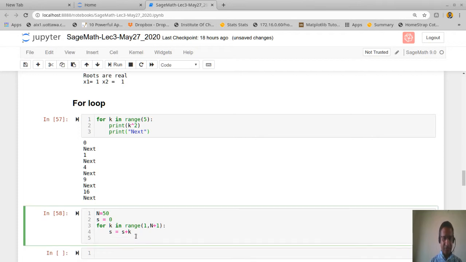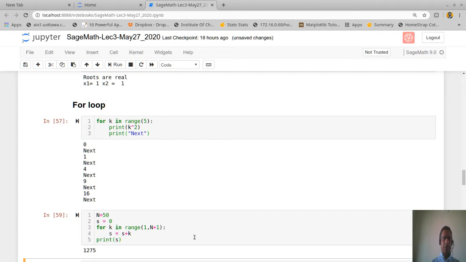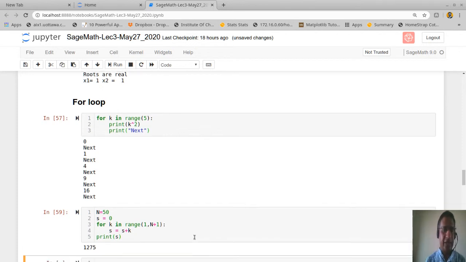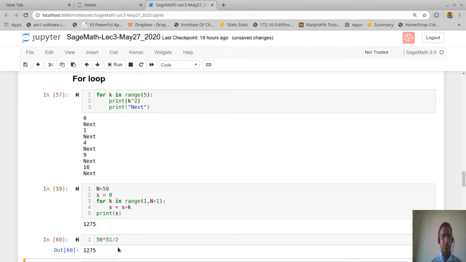Now let me print s. Then you have the sum of the first 50 natural numbers. Sum is 1275. You have learned a formula from your school days: the sum 1 plus 2 plus dot dot dot up to n is n into n plus 1 by 2. So you can see that 50 into 51 divided by 2 will be 1275, right? So for example, if I say 50, this is quite easy. 50 into 51 divided by 2, that is 1275.